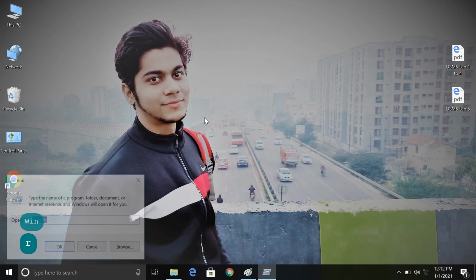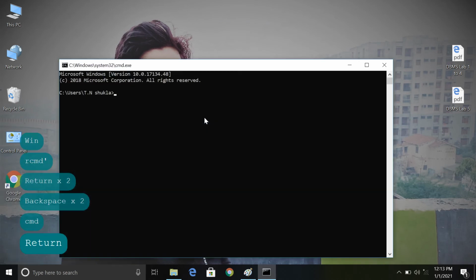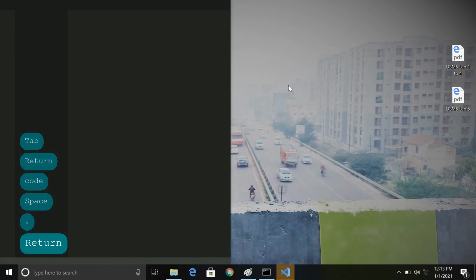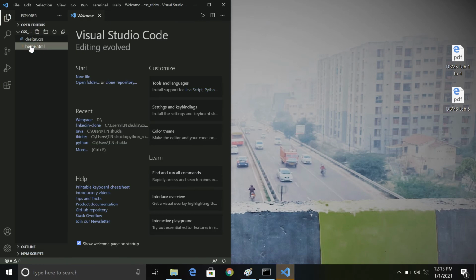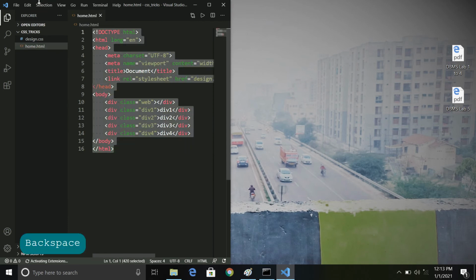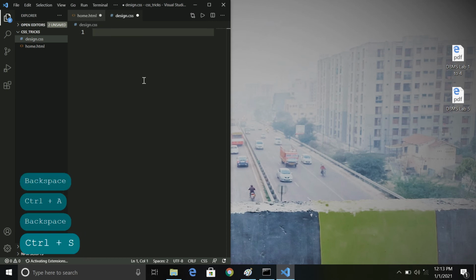I'm going to open my terminal window. I mistyped cmd and then typed code followed by a dot, and it will open my Visual Studio Code, and without wasting time I'm going to start. Open the home.html file and just remove all the code here. Then design.css, just remove all the code here. Control S, and Control S here.